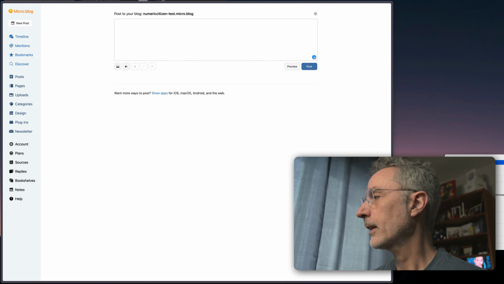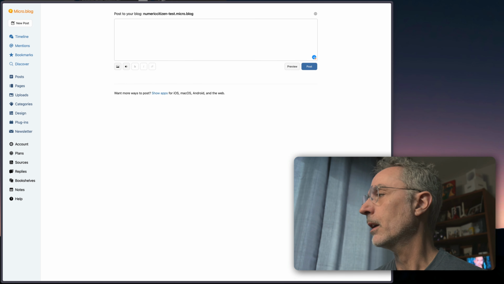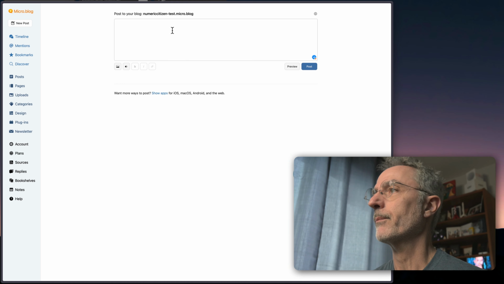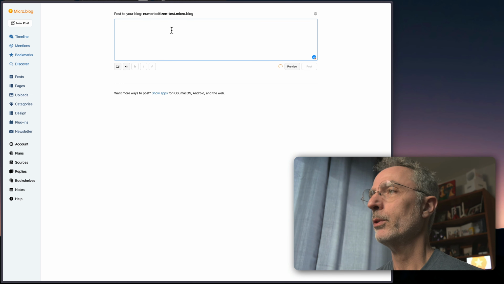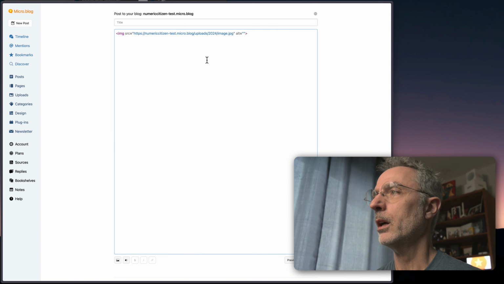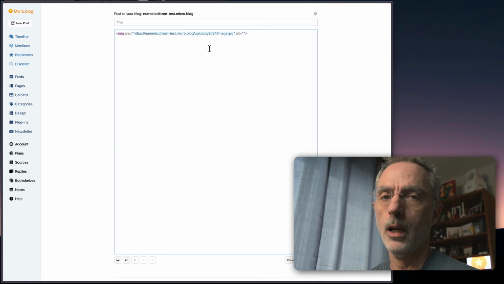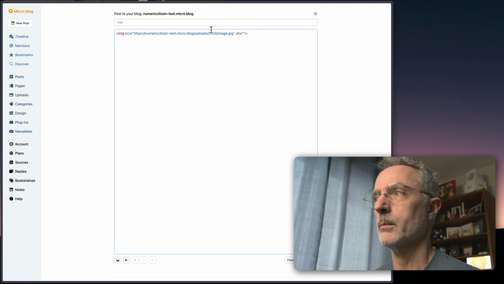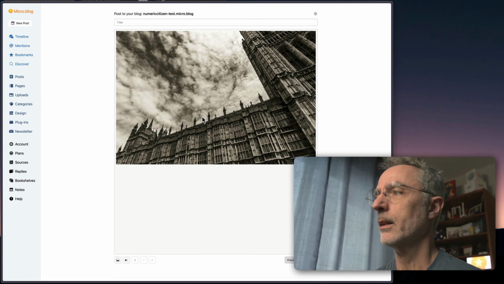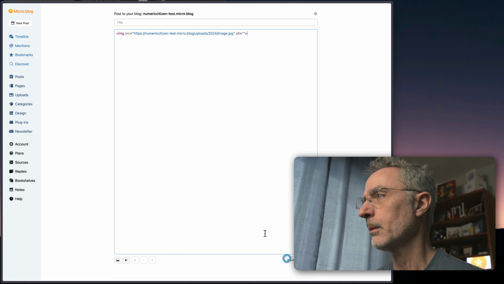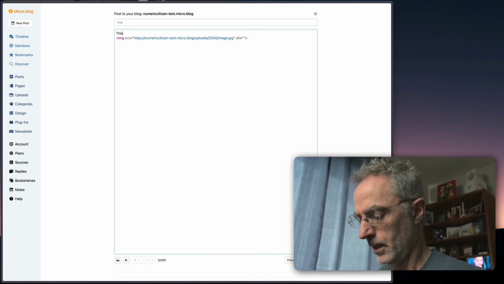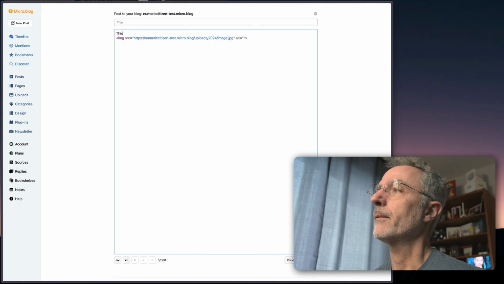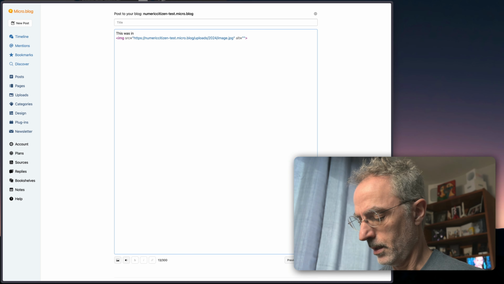If you select and copy this image under your desktop, and you paste here, it will upload the image on Micro.blog, and then it will give me the URL to refer to this image. And if I click preview, then you can see that I have my image right there. I'm going to post that. This was in London.